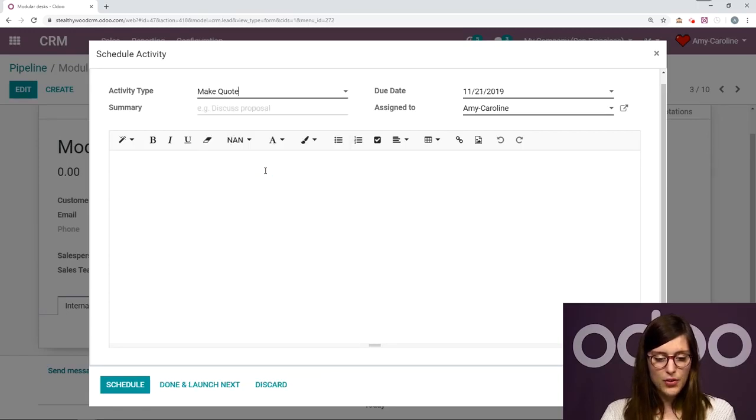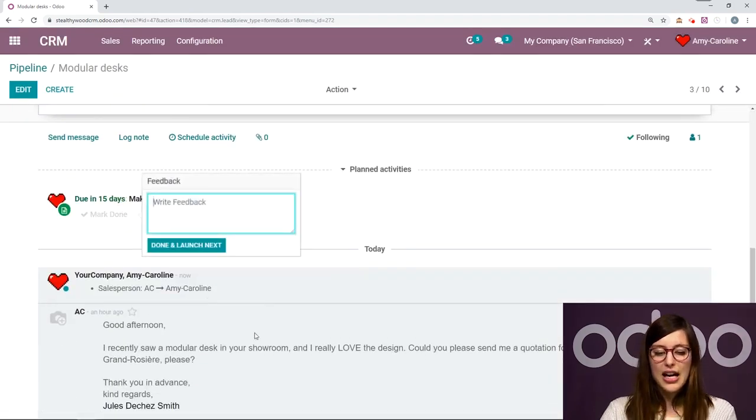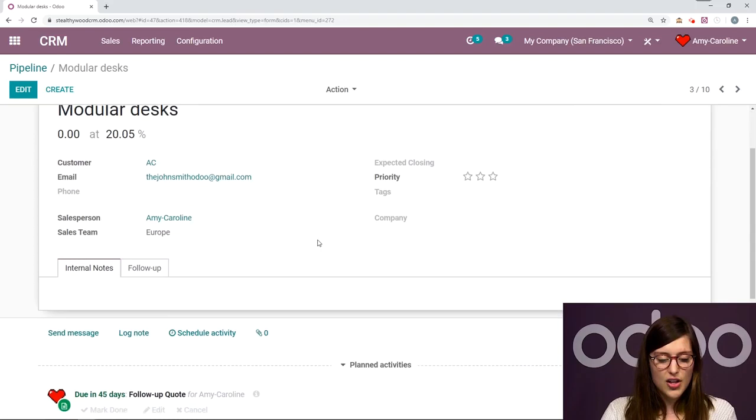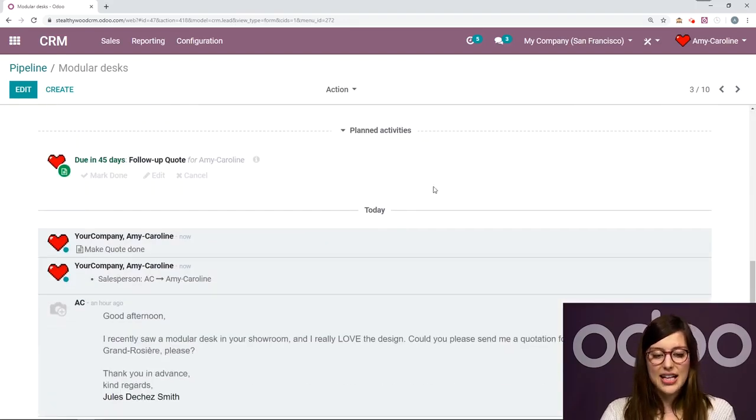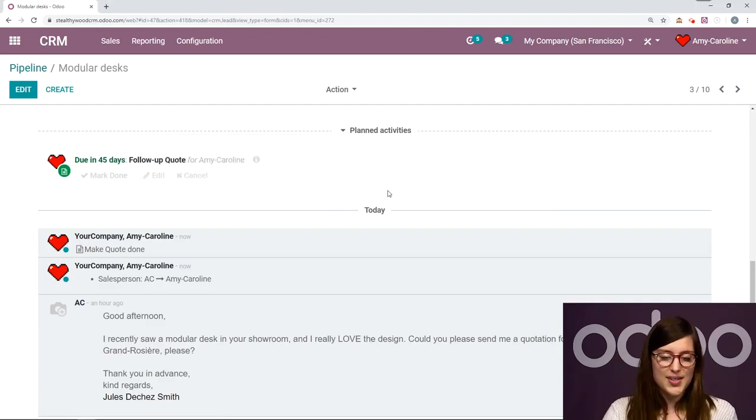So we can make the quote. Let's make it today. Schedule. Now when I mark this as done, I'm going to have the button done and launch next. So I don't have to do anything else. Done and launch next. Now I have that second activity, which is due in 45 days. And since this one doesn't have a default next activity, once I click mark done, I'm going to have my regular options. So I can select done and schedule next, or just be done or discard this.